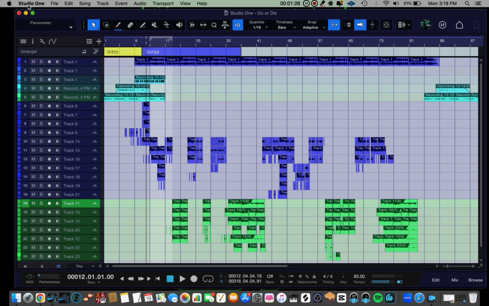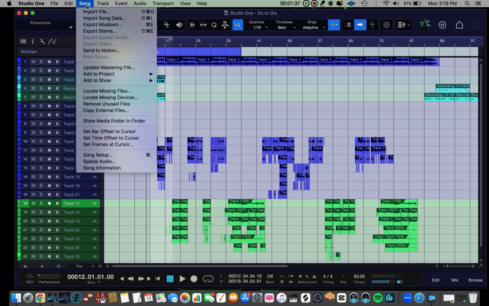What you want to do is you want to go to the main menu up at the top. We're going to go to the Song tab. We're going to open up the Song tab right here. It's going to give us a couple of options: import file, import song data. So that's if we're bringing stuff into Studio One. But we're trying to export out our music. So what we're trying to do is export down a mixdown. We're going to try to export out a mixdown of the entirety of this song.